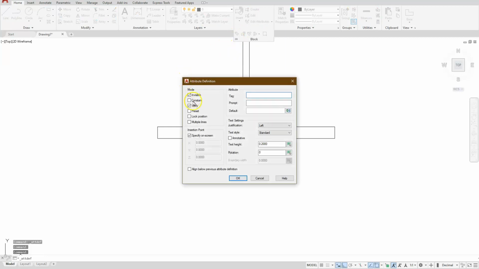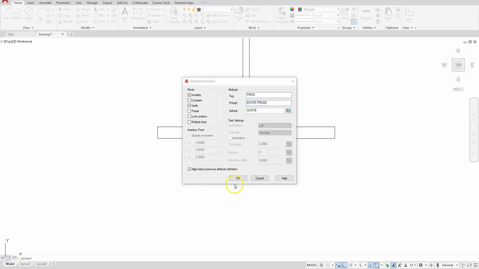Let's go to our next one. This one is also invisible. Tell it that we want a quote. Enter quote. And then the value of that is going to be quote. Oh, I'm sorry, instead of quote, change this tag to price. And we're going to tell it to enter price. I'm going to align this one also with the last one. And then let's select OK.